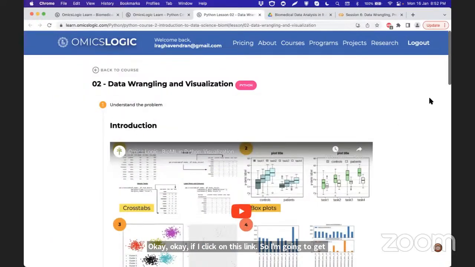So what does it tell you? So before going into the code section, I want to briefly show you how, for example, the coding lessons are organized in Omics Logic Learn portal.